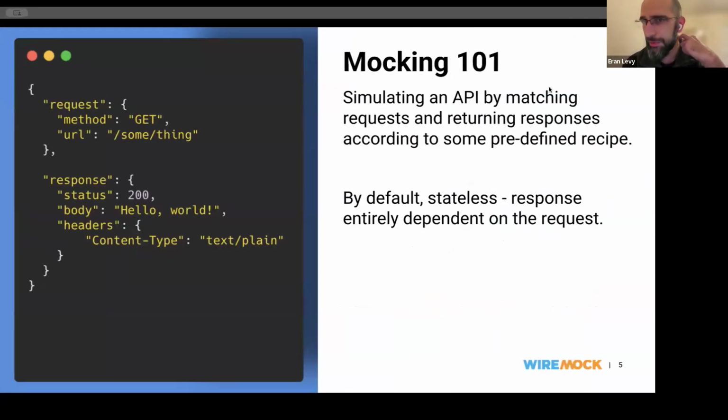So yeah, maybe explain a little bit about how mocking works in general. What is the basics of a stateless mock or a default kind of mock?